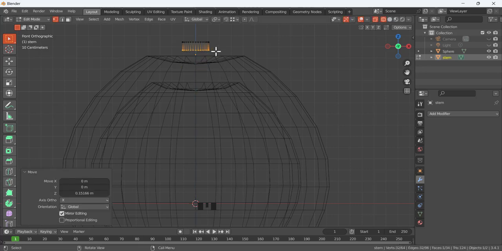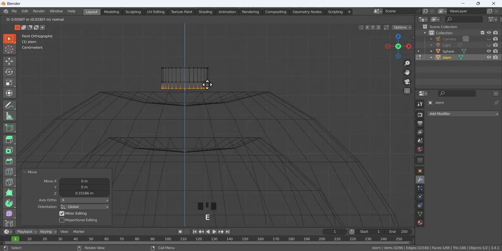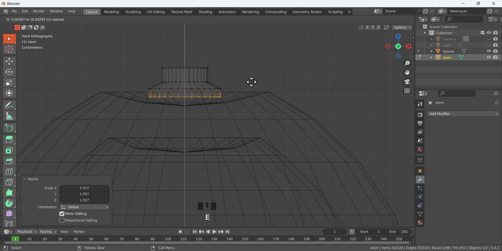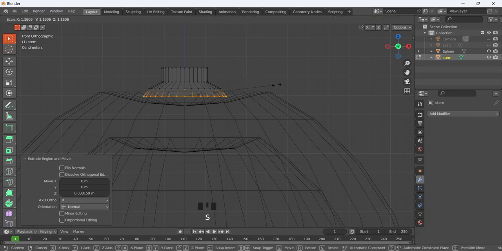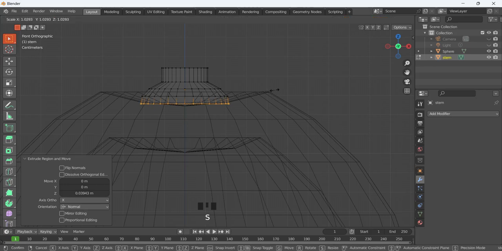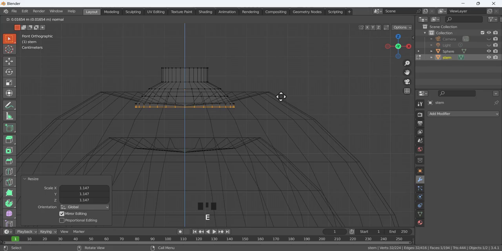And now I am going to press E to extrude it and extrude it at this point, then S to scale it like that, then again E to extrude it in Z direction so it's automatically snapped with the Z axis, and at this location S to scale it, then E to extrude it again, and S to, sorry, E to extrude it in the Z direction, place it here, then S to scale it, then E, so it's going inward, and S.